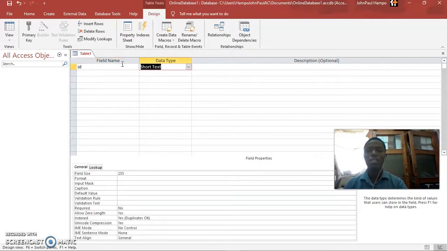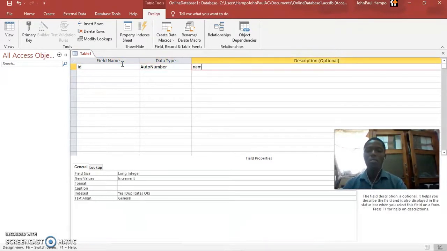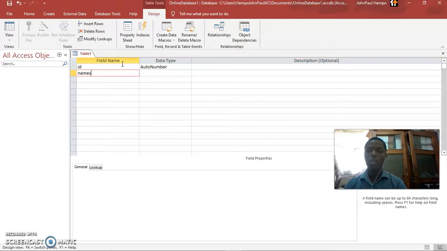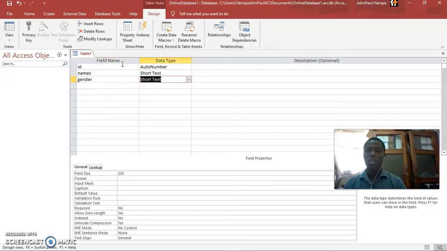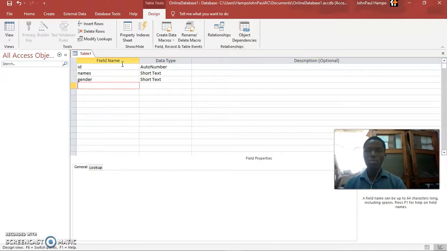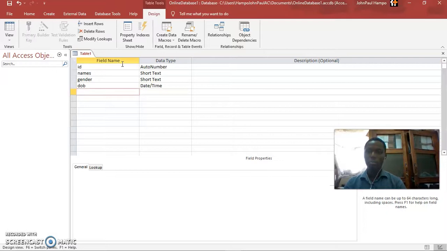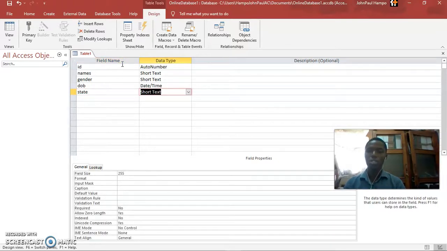So first I have ID, I'll put it as auto number. Then I have names, I'll put short text. Then gender, I'll put short text. Next I'll put date of birth, and put date time. Then one more, I'll put location. I'll just put state, and I'll put short text.